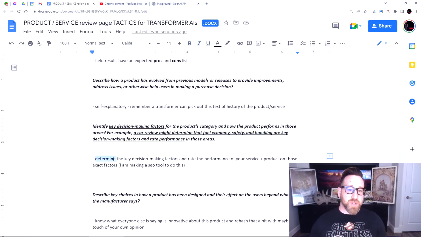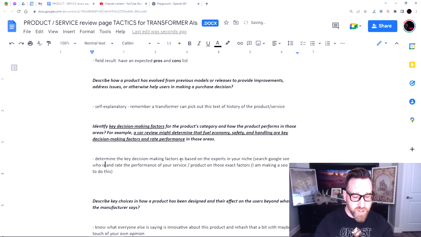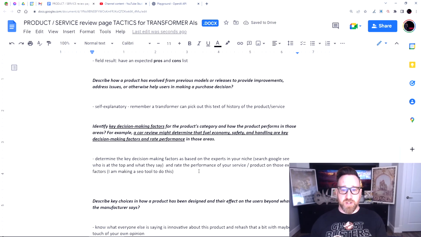So I would determine the key decision-making factors based on the experts, again, the experts in your niche. Search Google, see who is at the top and what they say. And rate the performance of your service or product on those exact factors. I was making an SEO tool to do this in GPT-3. I just showed you in GPT-3 how to do it. Get an account in GPT-3 and just ask GPT-3 questions in the Q&A and it'll work for you.